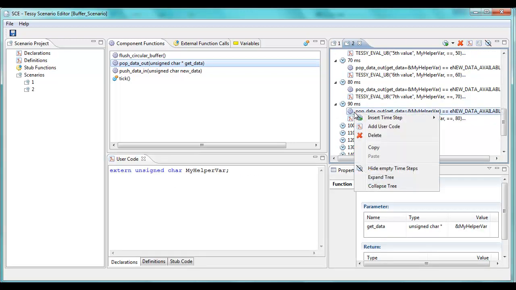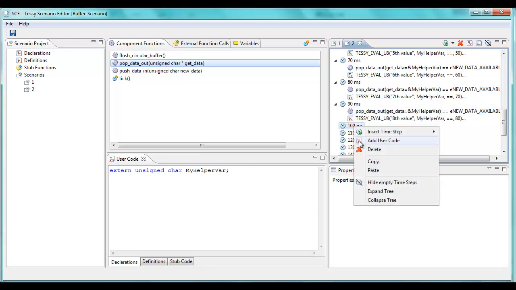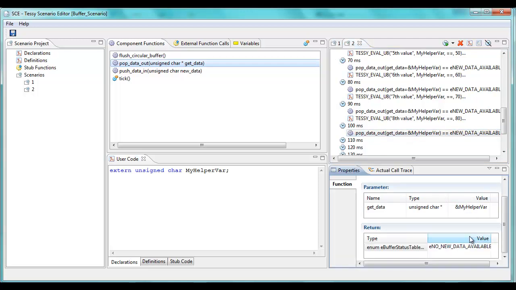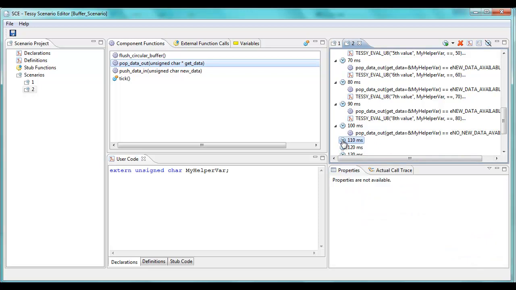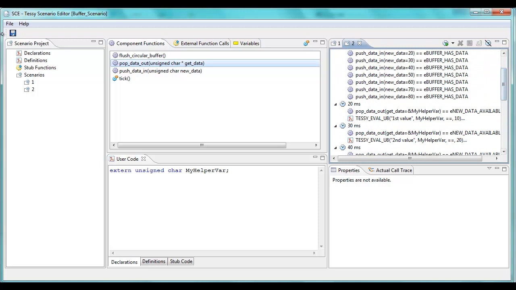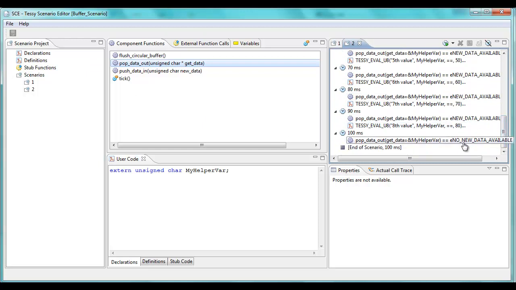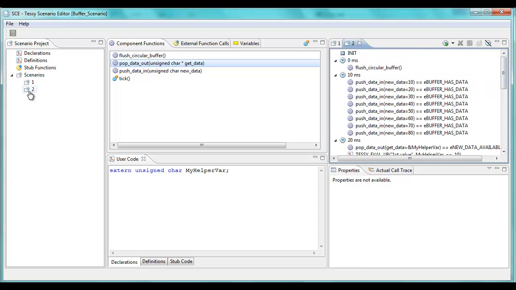In fact, for the 9th one, we only need the first item, the pop data out, because we know that there's no new data available there. So that changes to no new data available, and no data is actually popped off the stack, so we don't need the evaluation macro. I'll just delete these unused items and click on save. Just double check: 10, 20, 30, 40, 50, 60, 70, 80. They're all new data available apart from the final one, which is no new data available. Okay, so that's test scenario number 2, and this should fail because it will fail on this line here.